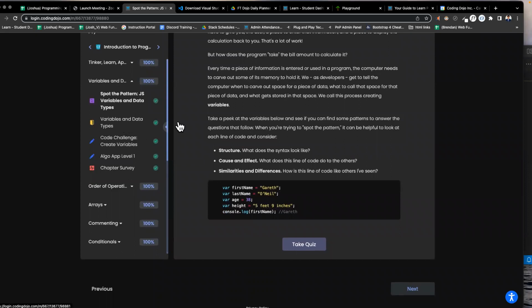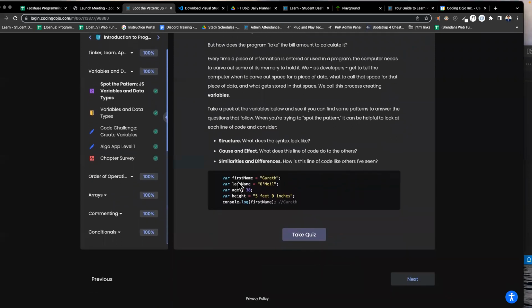Oh gosh. Okay. So here we have some examples. We have the first name Gareth, last name O'Neill. We have var age and height. And in this height, we have a string. And we know that a string is defined by everything in quotations, and if a string has a number, it remains a string. If a number is just like this without quotes, it's still a number value.